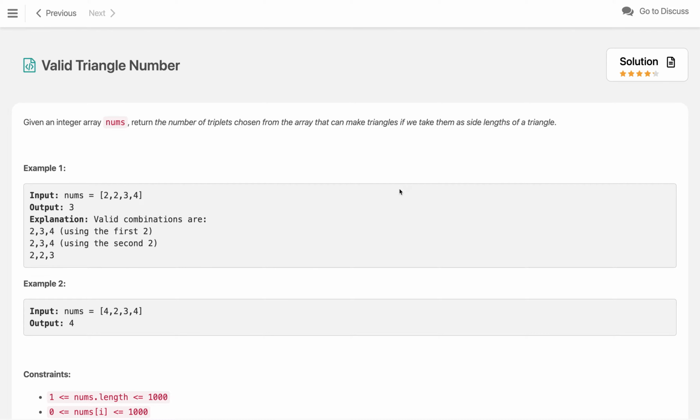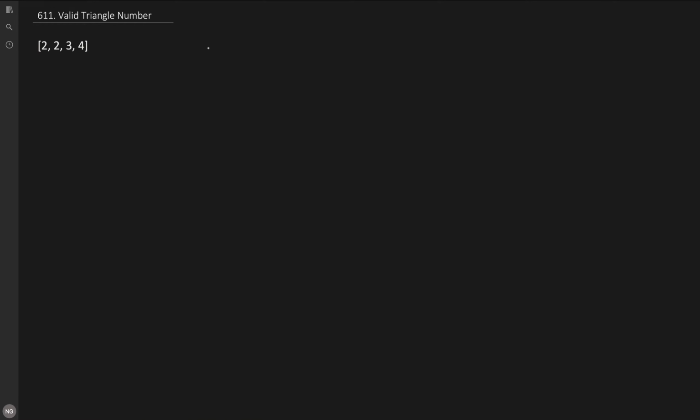Basically, if we choose a triplet, let's say a, b, c, and it needs to form a valid triangle, then the property is that the sum of any two sides is greater than the third side. So a plus b is greater than c, b plus c is greater than a, and c plus a is greater than b. This should satisfy all three conditions. If it satisfies all three conditions, then that triplet forms a triangle.